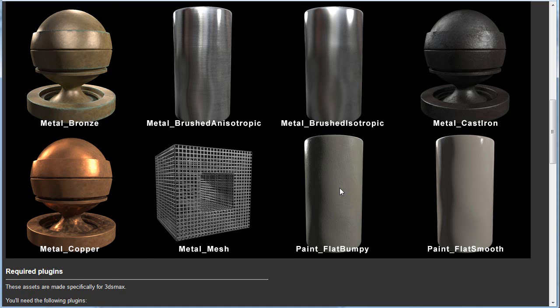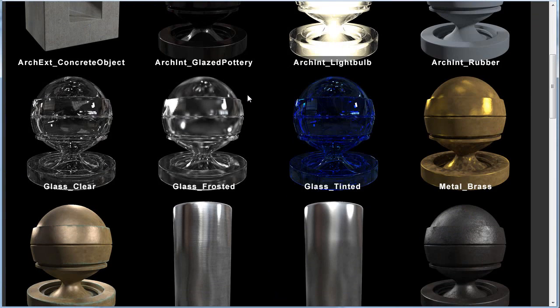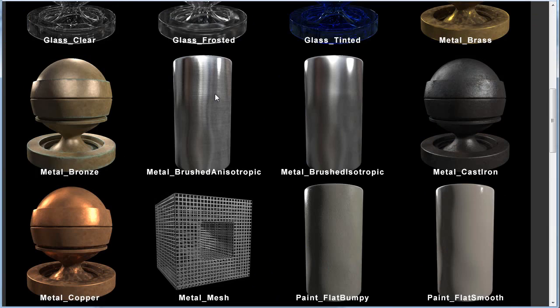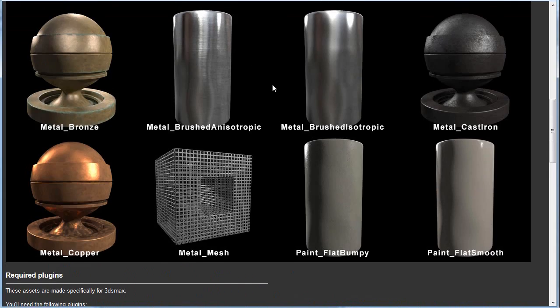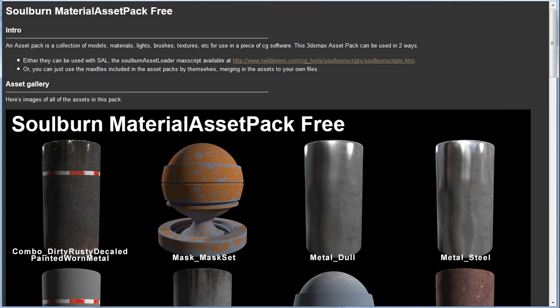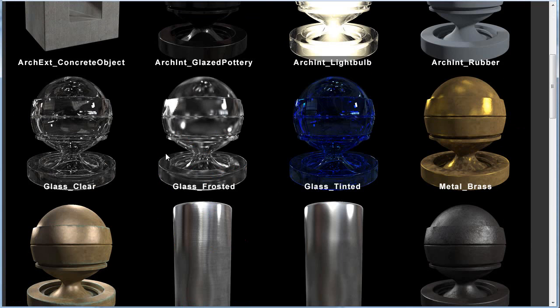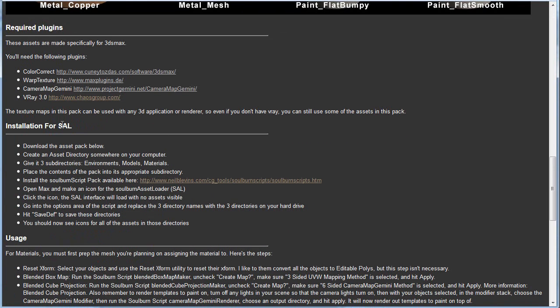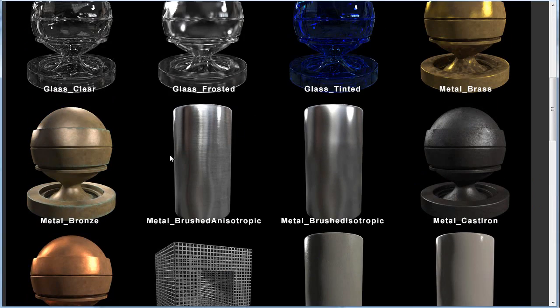To note, if you want to use the simple materials like those test materials, it basically requires no plugins, but for a lot of these materials you're going to need a few plugins. I recommend you'll need the Color Correct plugin from Unite, the Warp Texture plugin, the Camera Map Gemini plugin, and all these materials here are V-Ray specific. So these test ones here can be used in any renderer, but these are all done specifically for V-Ray. And then under usage, most of these do not require any UVs.